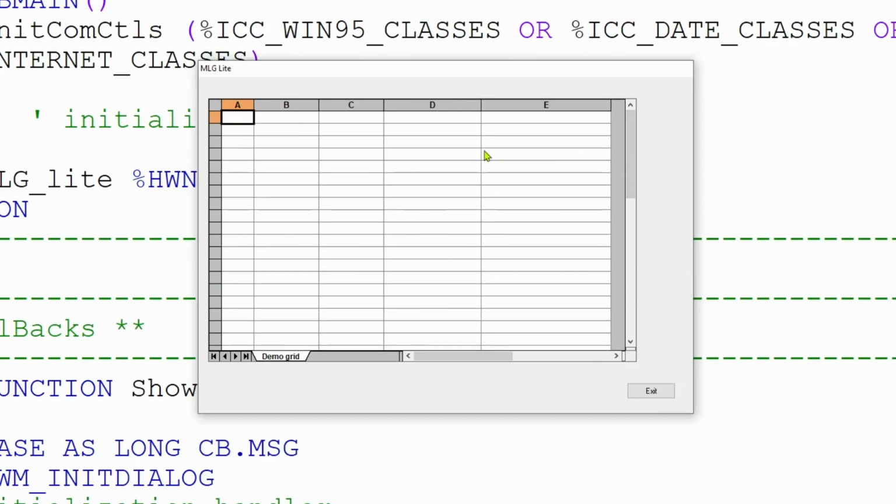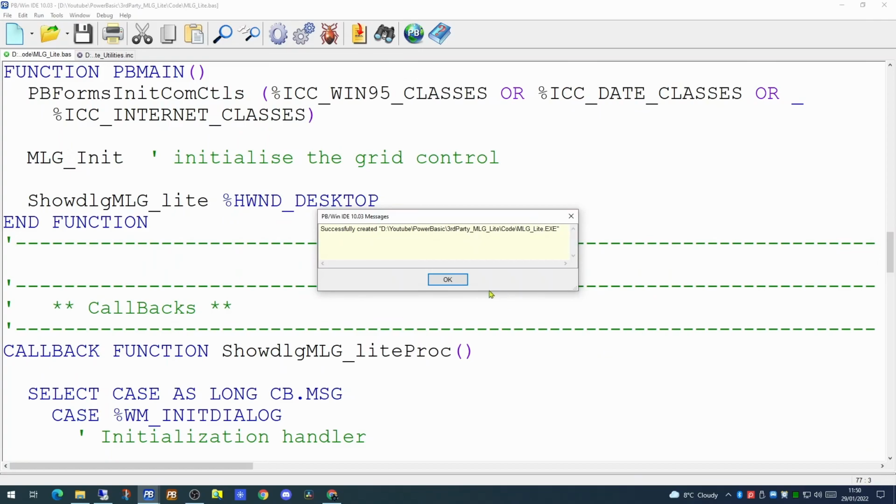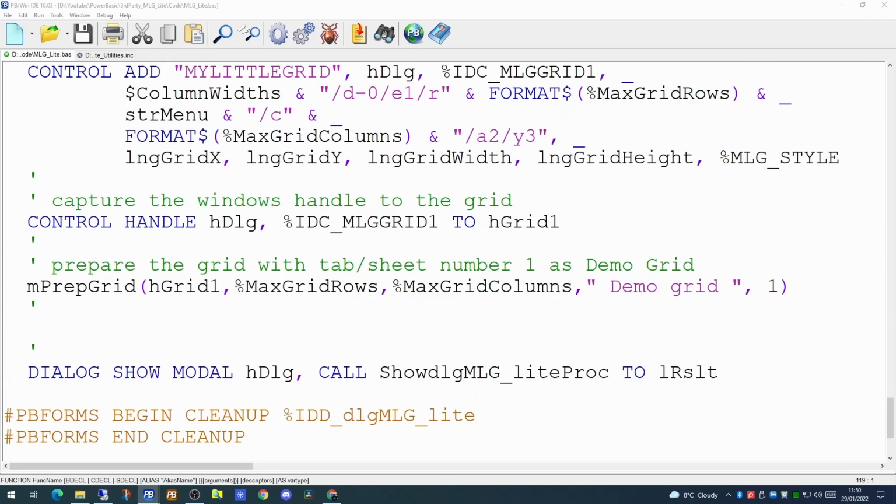What we don't have yet is the header names for each of the columns. It has defaulted to the letters, and we have no data within the grid itself. But we do have a basic grid on the screen, so we have achieved stage 1. So for stage 2, let's put some content into the grid.